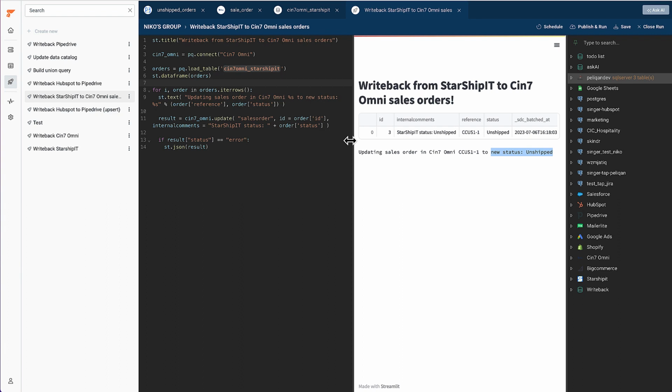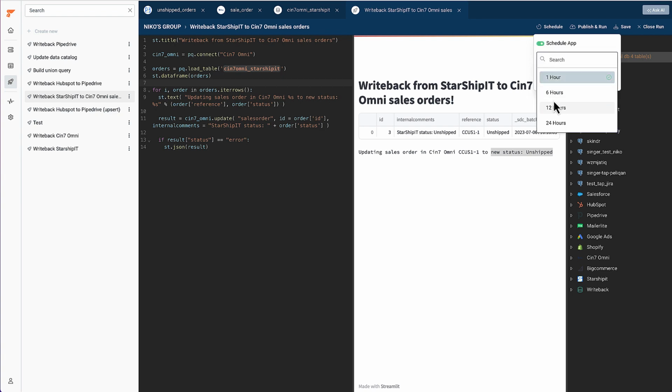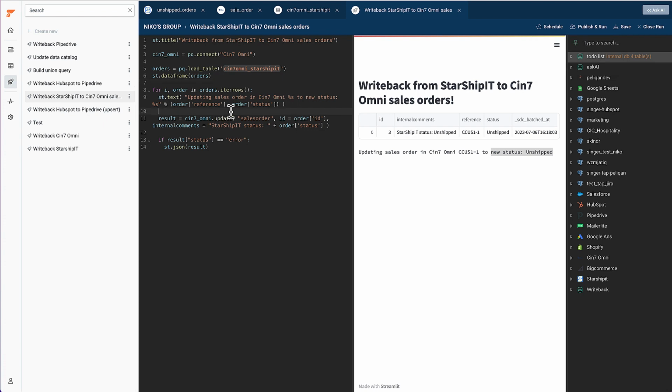That's basically it. So now typically what you do is you schedule this to run, for example, every hour or every day. And yeah, that's it. From now on, it will keep the status between StarShipIT and Cin7 in sync.